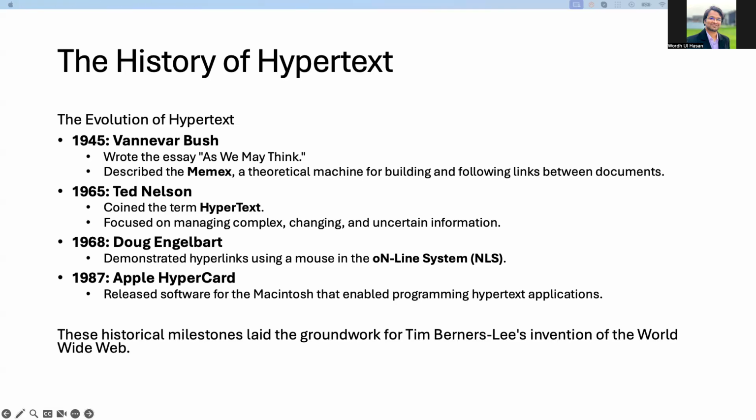HyperCard was widely popular and gave everyday users the tool to create their own hypertext applications, democratizing the creation of linked information. These historical milestones, Bush's Memex, Nelson's hypertext, Engelbart's hyperlinks, and Apple's HyperCard, laid the groundbreaking work for Tim Berners-Lee's invention of the World Wide Web. Each contributed a crucial piece to the puzzle, leading to the interconnected, information-rich web that we use today.